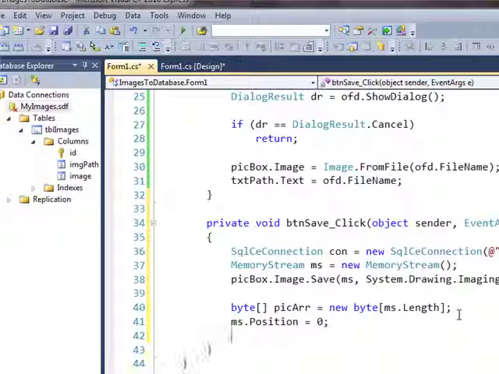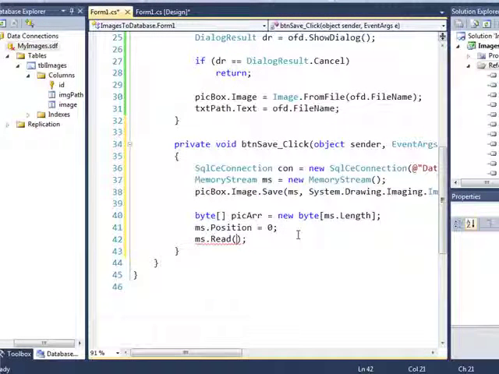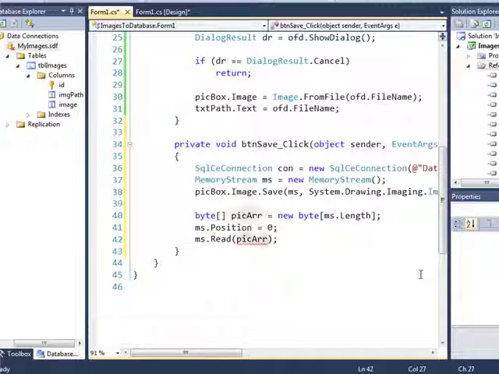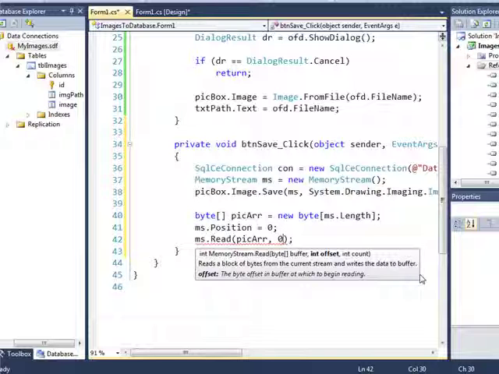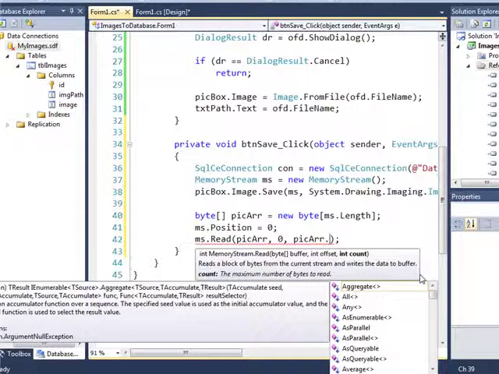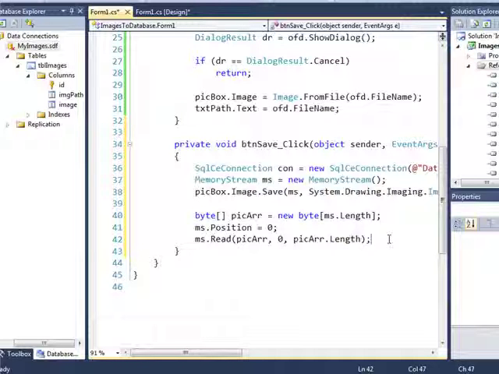Now that the position is set, what I can do is ms.Read, the read method. What I'm looking to read is the picture array, the position, which is 0, and the length, which is the pic array dot length. That should do us there. So it's going to read, stream the memory stream, the picture in byte by byte, from 0 all the way to the end.